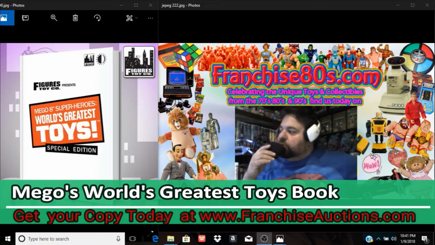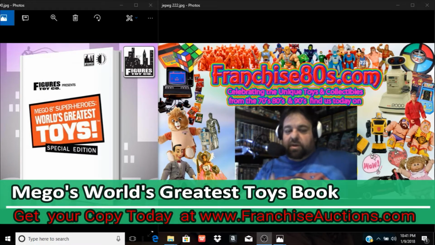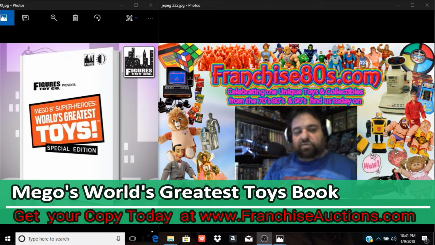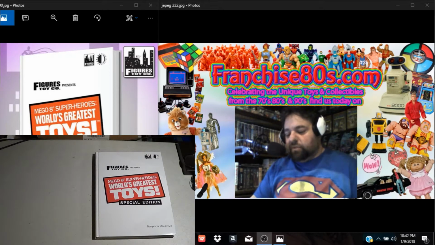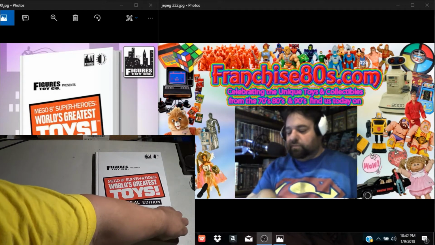This one is a really quick overview on a really great book. I just received this book today in the mail. It is MEGO 8-inch Superhero World's Greatest Toys Special Edition by the Figures Toy Company. And I just wanted to run through real quick what you can expect if you were to purchase this book.